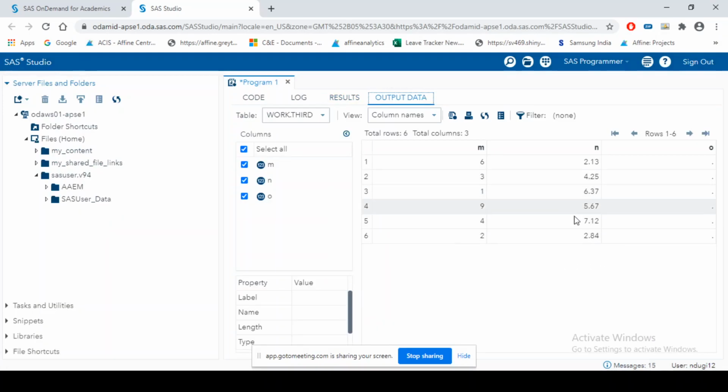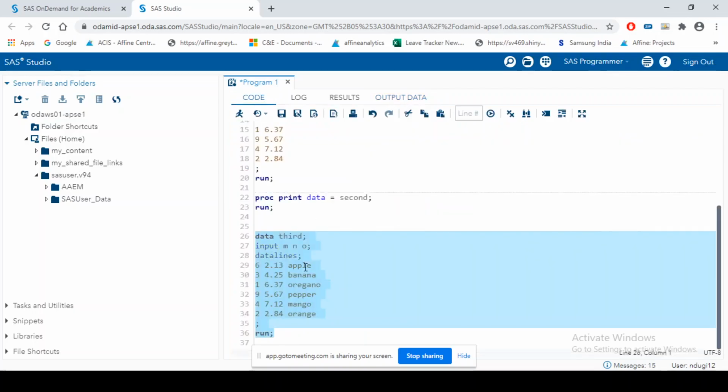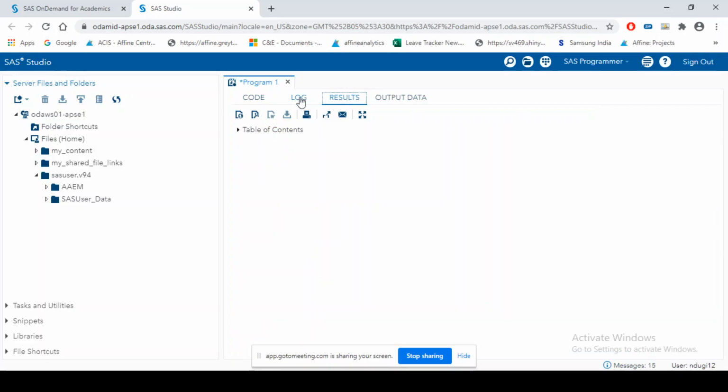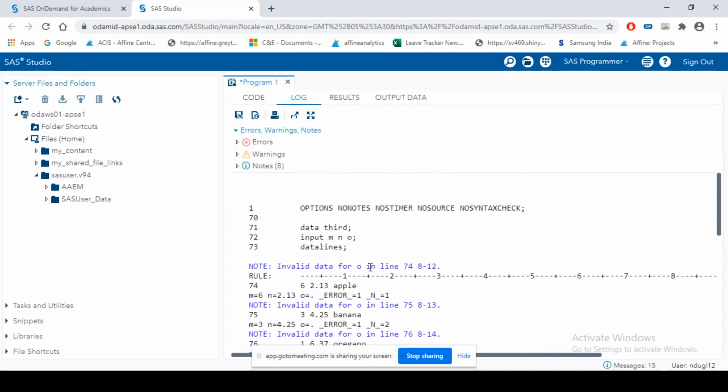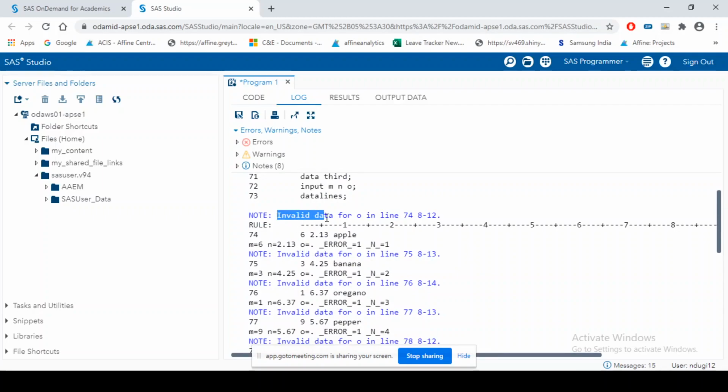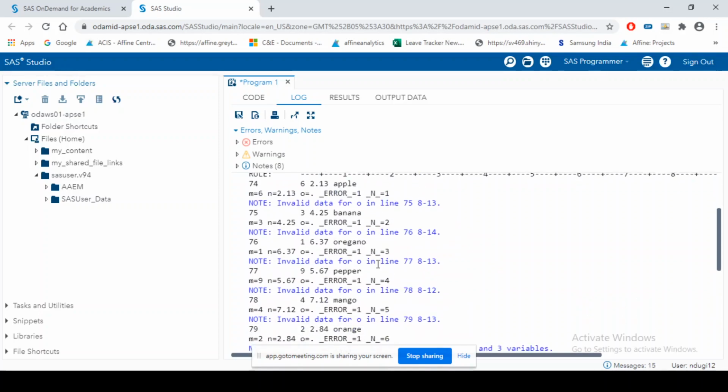Okay, so my data set has been created. I can see work.third has been created, but in the o column I am seeing there are no observations. Whereas in my code I had given apple, banana, oregano, pepper, mango, orange, right? All these I have given. If I go and see my log window, you will see something like this: invalid data for o in line 74, columns 8 to 12, right? That means there is some error. This _ERROR_ equal to 1 means there is some error in our program.